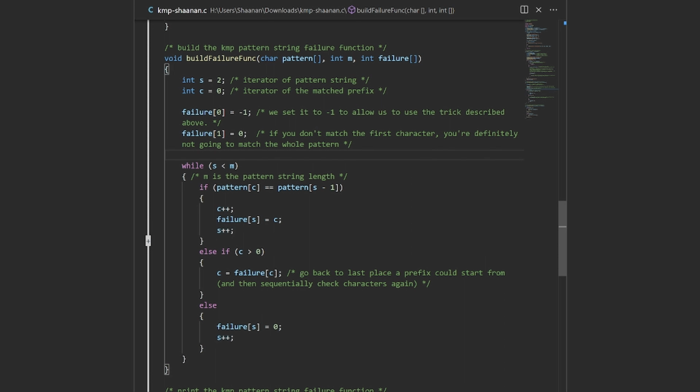If the last character before the mismatch doesn't match the prefix, we check if c is larger than 0. That is, is there a place in the pattern where we could match an even earlier prefix of the pattern? If there is, we can use the transition table to find it and set c to that value. We then go back to the top of the loop and again test if we can match the prefix.